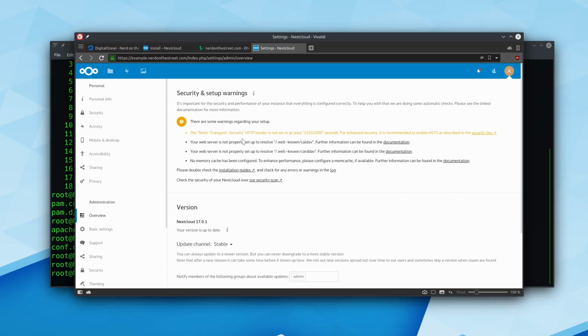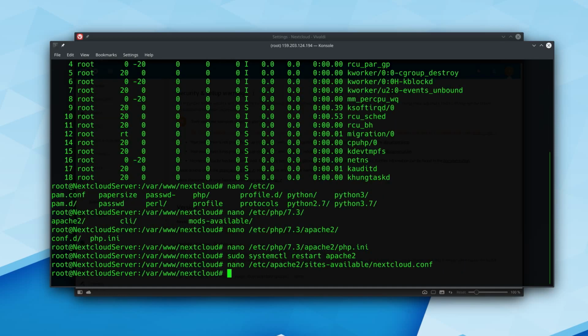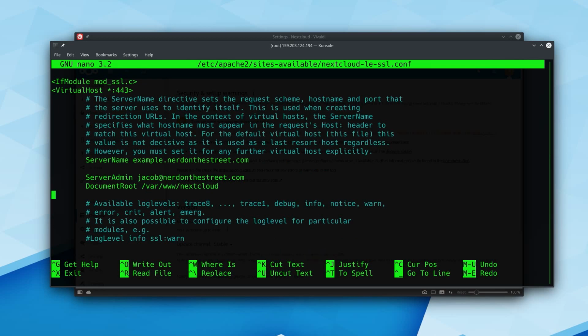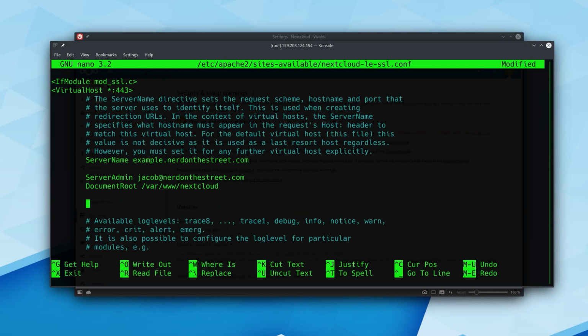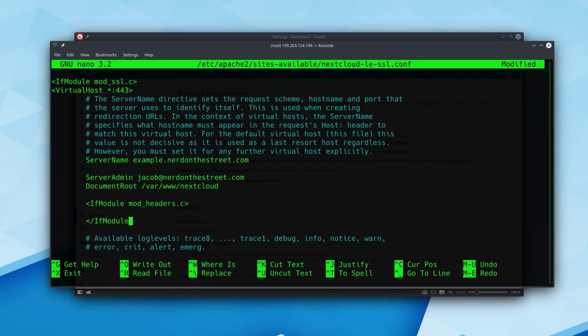Next up, Nextcloud sees that we're using HTTPS, but we have not set our HSTS header. That header is going to tell web browsers not to make any connection to this page that is not encrypted with TLS. This helps prevent man-in-the-middle attacks. So we are going to nano into our /etc/apache2/sites-available/nextcloud.conf file. And actually, that's not the one we want. We want our nextcloud-ssl.conf file. We're going to add a new section in here, and this section is going to say if we have a module loaded called mod_headers.c, we'll go ahead and close that tag so we don't forget to later.